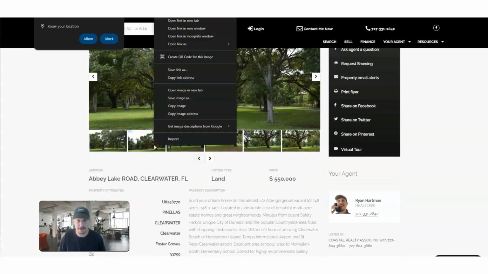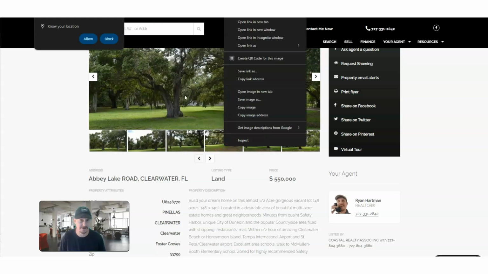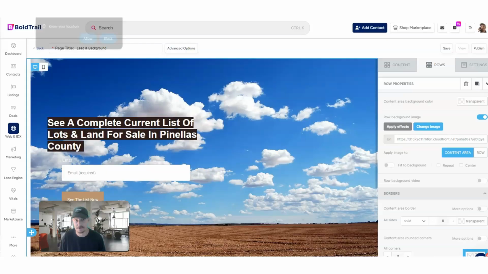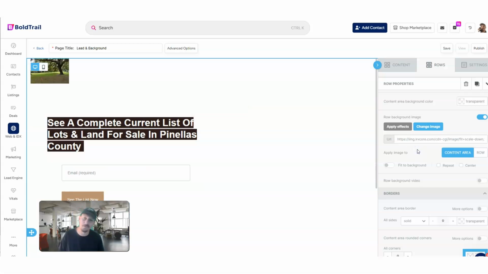Or if I copy, this is a little hack for you guys. If I copy one of the images down here, one of the thumbnails at the bottom, not the actual main thumbnail, and I copy the image address, watch what I'm going to do here. I copy the image address. What happens if I put it in there? And I click out. Oh, okay.